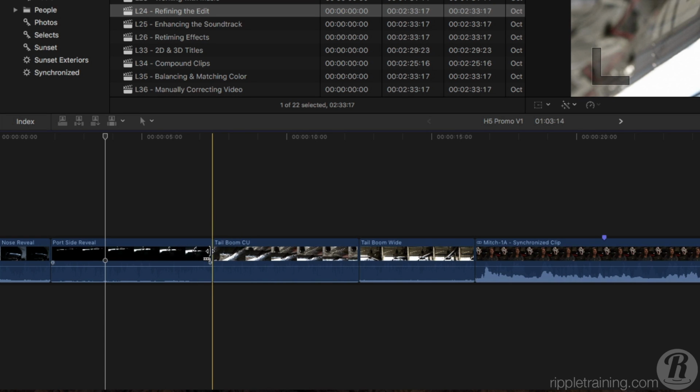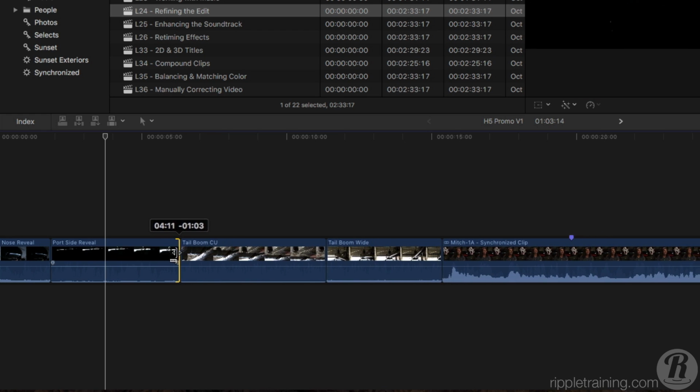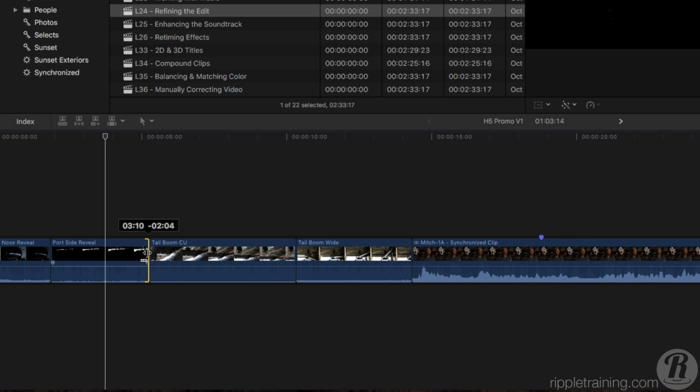To trim the out point of the port side reveal shot, make sure the film strip is pointed toward the left and click with your mouse. A yellow bracket appears along the edge of the clip, visually reinforcing the change you're about to make. Now simply drag with your mouse. As you drag, a tooltip appears showing you how many frames you're moving the edit point from its original location.